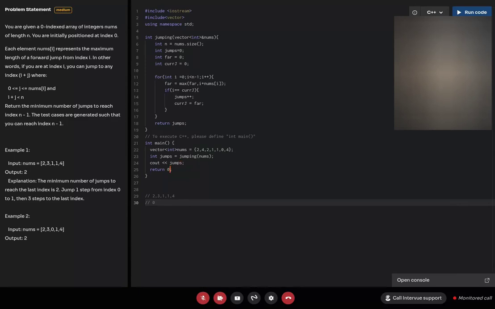Which case you are saying? So you can see the current input 2 4 2 1 1 0 and 4. It doesn't matter how you try, you will end up at this 0. 0 means you can't move forward. So now you're not at the last. So if it is 0, I need to ensure that it should have the ability to jump once. Okay, this is the edge case for which I have to return -1. Understood.